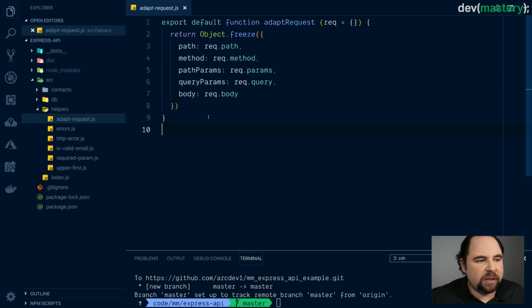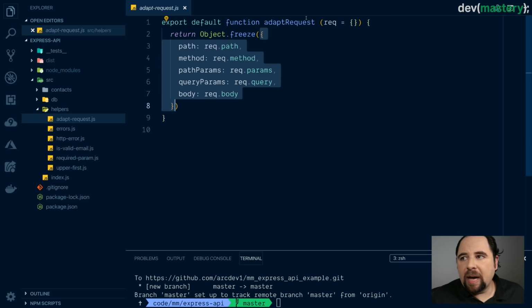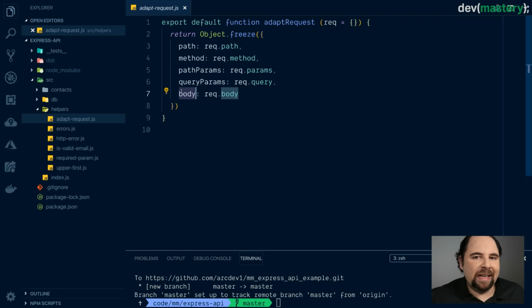So this is a very simple little function. All it does is take this request object, which is proprietary to Express, and convert it into a standard object. It maps it into a standard object that has a standard representation of an HTTP request, but just the data of an HTTP request.